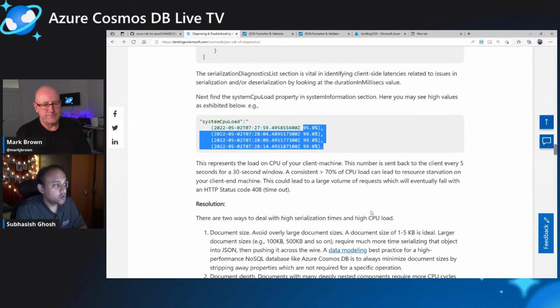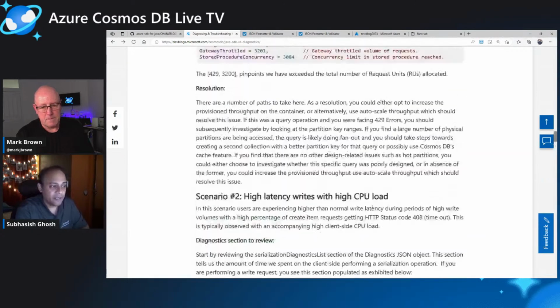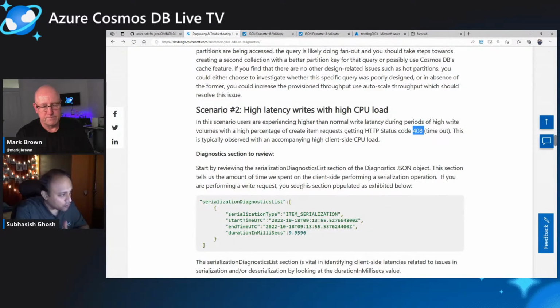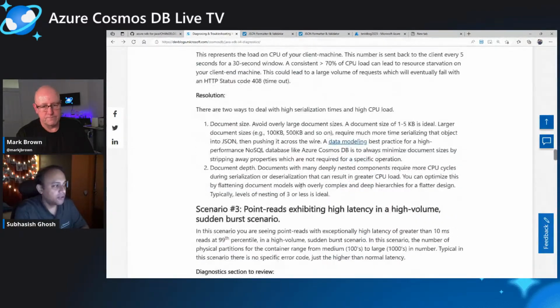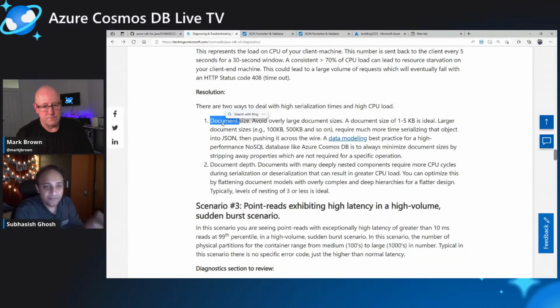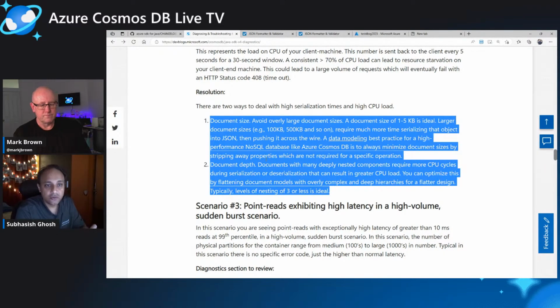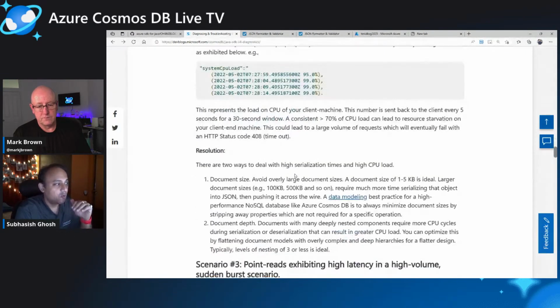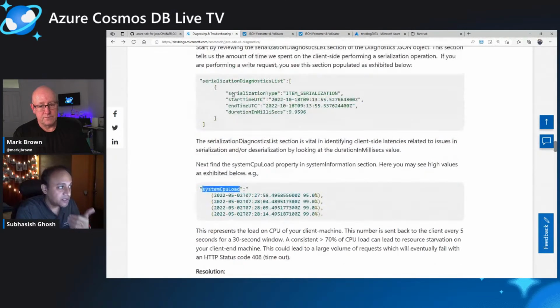Correct. So if there are high latency writes happening accompanied with high CPU and the status code is 408, being very confident, I always point out to folks, hang on, can we take a look at your document size and document depth? 9 out of 10 times, this is what solves the issue. So if you are a developer or an SRE team watching this, and you have scenarios like 408s in high latency writes, please go and take a look at your system CPU load, and specifically the serialization diagnostics. It will give you the time in milliseconds. If this is a 3-digit number, something is wrong.